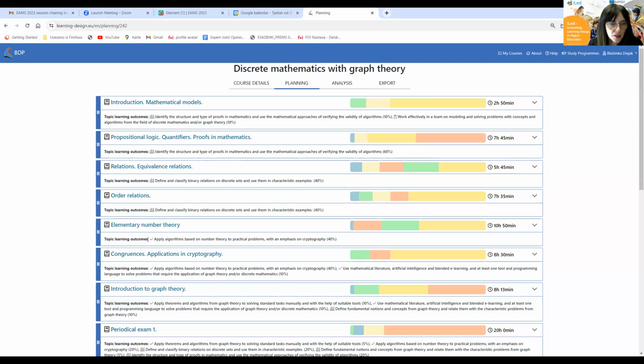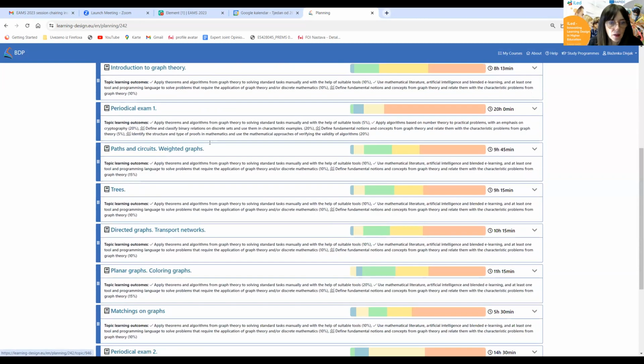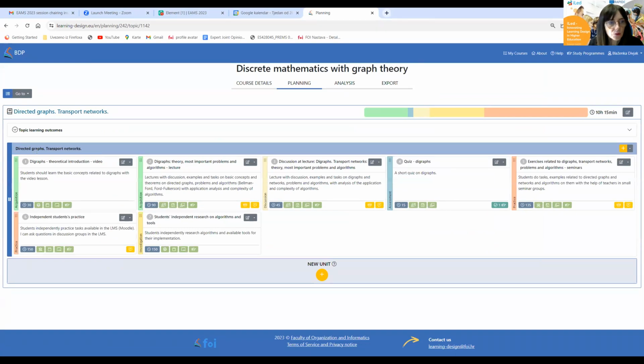So you can see the topics here. When you see a topic, you can look within the topic and find units and teaching and learning activities. For example, in this one, it's directed graphs. The plan is to start with a video, then have some lecture, then discussion, then a quiz, some formative assessment, then exercises, so tutorials, seminars, and so on. Then independent student practice and research on algorithms.